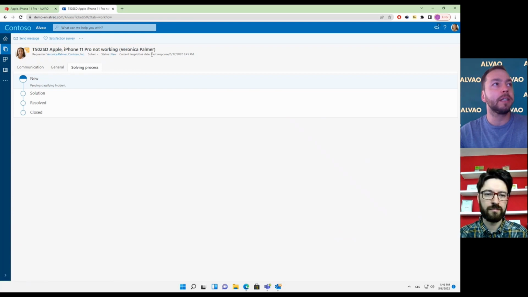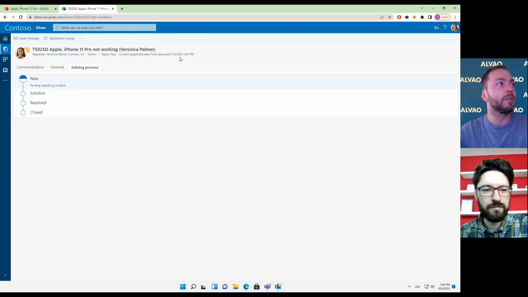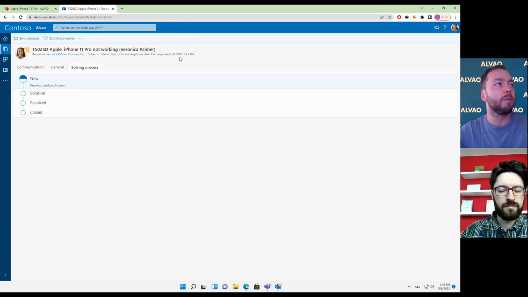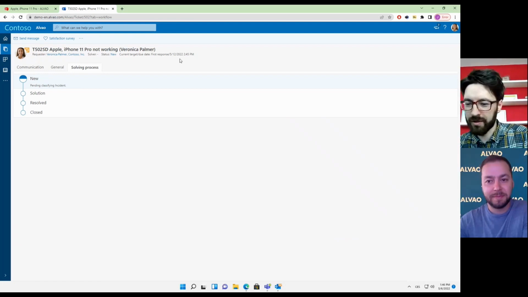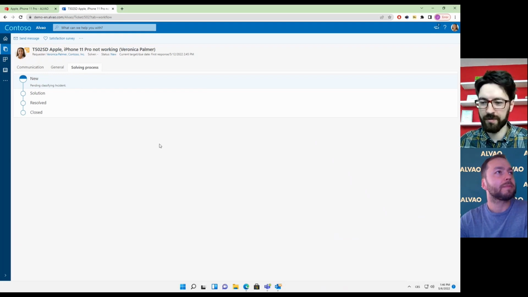And the current target is the first response, based on the SLA or the service level, based on Veronica as a user and also the service. I noticed that you never actually entered the subject of the ticket, but it's here, as Apple iPhone not working. How does that work?